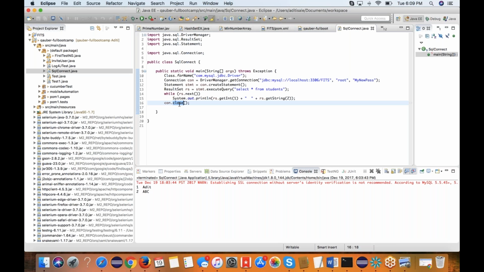Now I'm just printing in line number 15. Instead of printing it, if you are using it for data driven testing, you can put this information into a two-dimensional object array, and then you can send it back as a data provider, correct? But I'm repeating, it's not a recommended way to use this for a data provider.